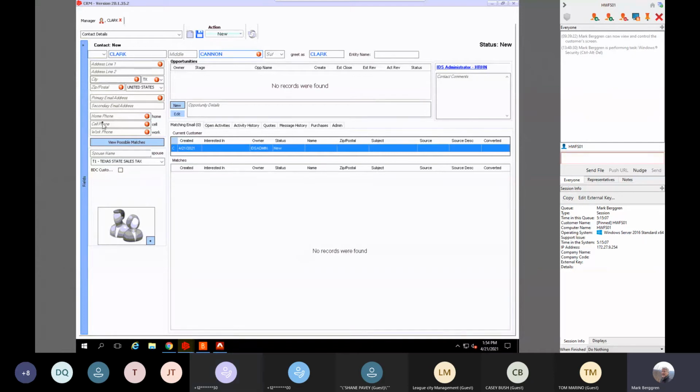Canon, and Canon at hotmail.com, and view possible matches.